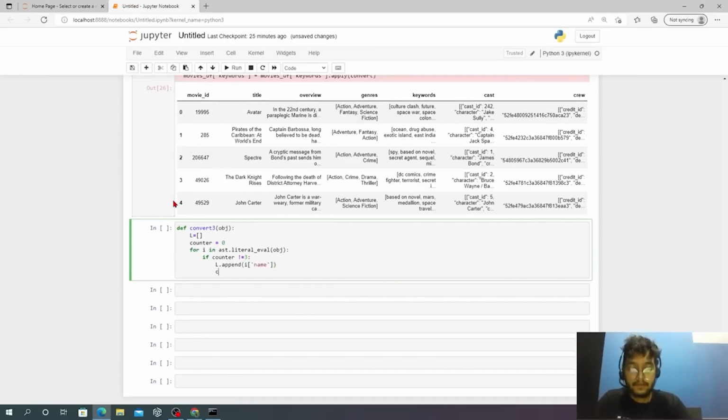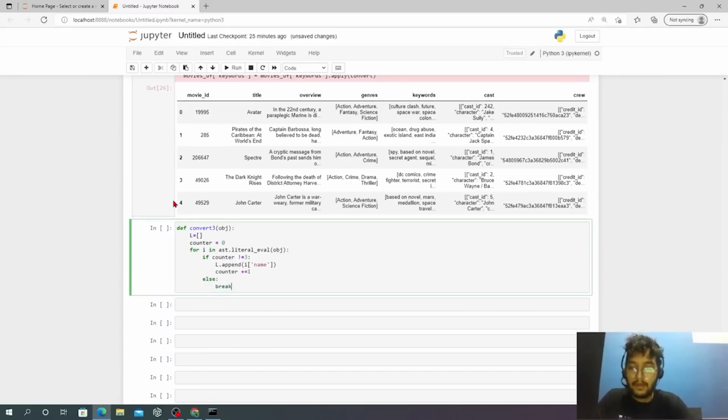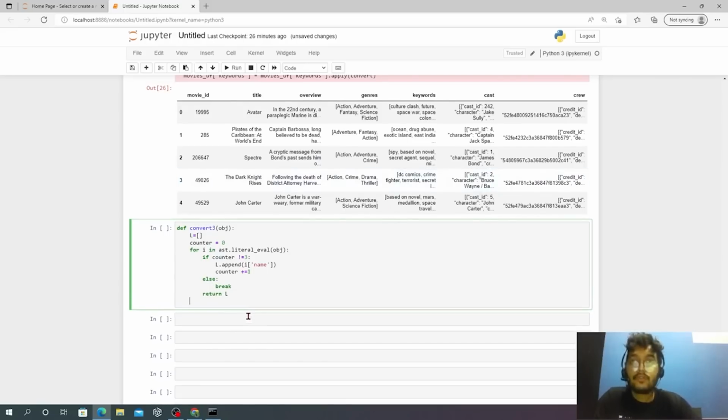Then counter equals to counter plus 1. If you want to write it like counter equals counter plus 1, both are the same. Else, break, and return L. So let me run this.